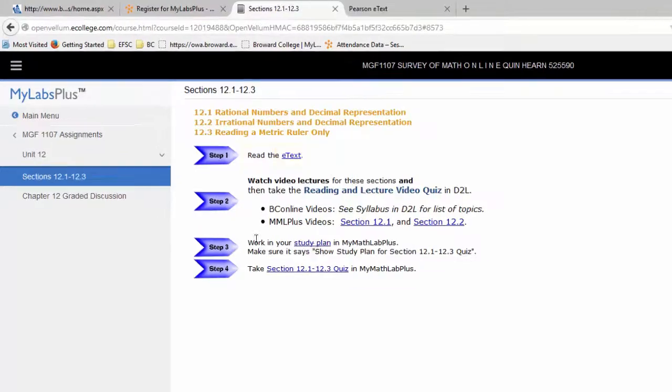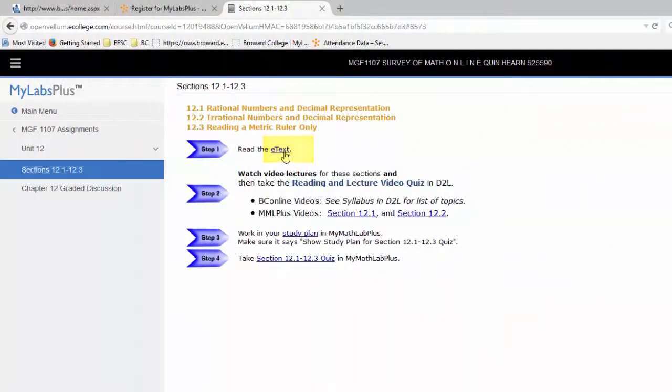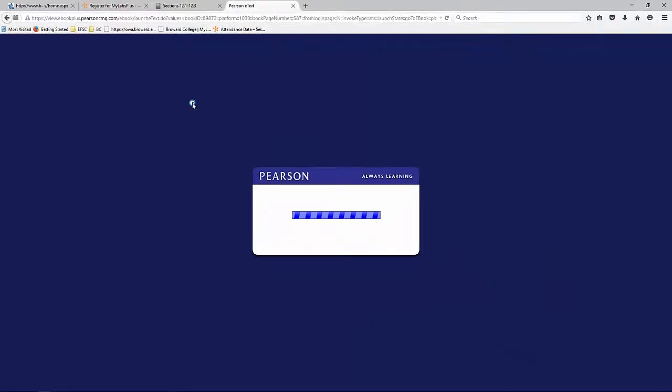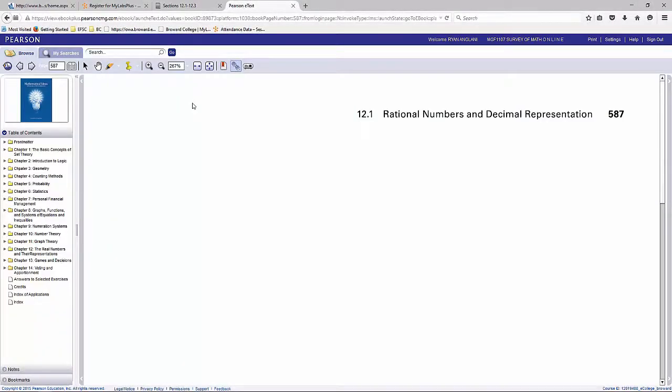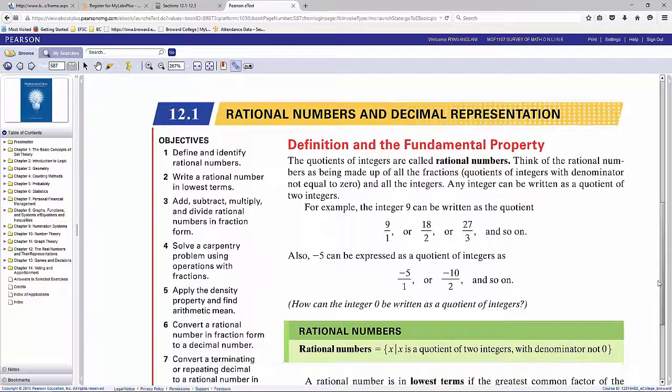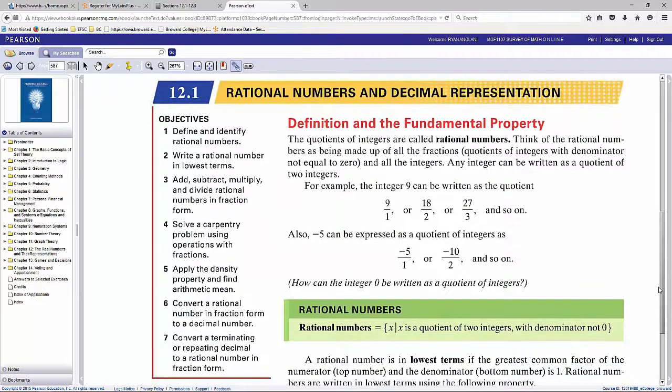So instead, what you want to do is read your e-text, and then in D2L, watch your lecture videos, complete your reading and lecture video quiz, watch at least a few of the wonderful videos available in MyMathLab, and then start your study plan. To read your e-text, just click on e-text. It's going to be identical to what you would have in a paper copy of the book. This is included in MyMathLab, so the paper book is not actually required.